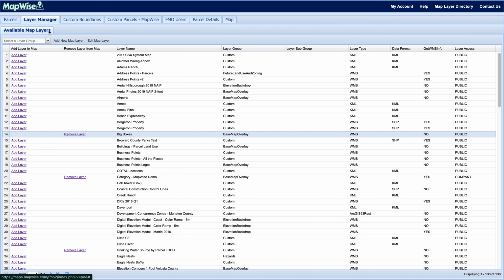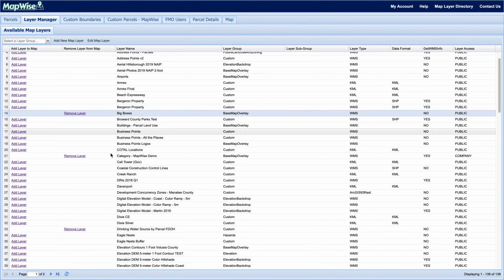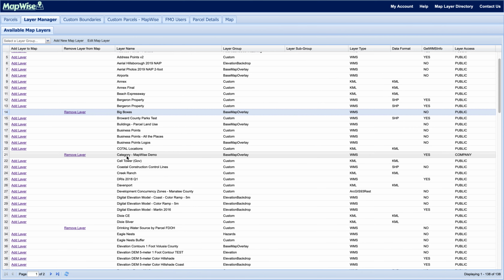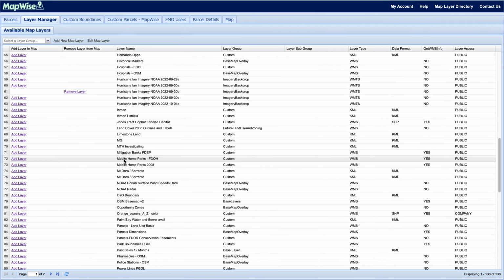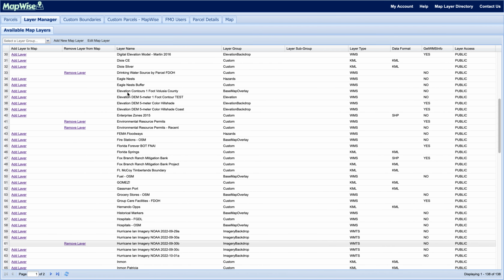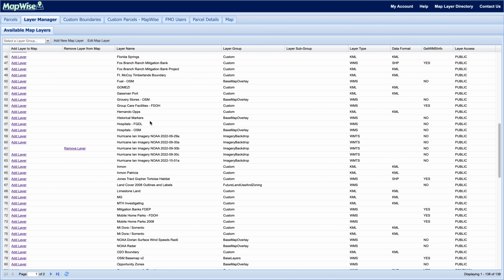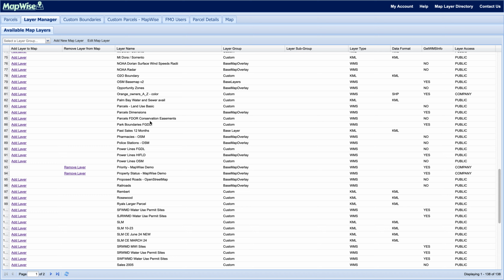Now if we go back to the layer manager here, some of these layers you might see already say remove layer, just because we add a lot of these in for you if we thought they were useful. So things such as the wastewater and drinking water source, the environmental resource permits, these are all layers that we have already added in for you for MapWise.